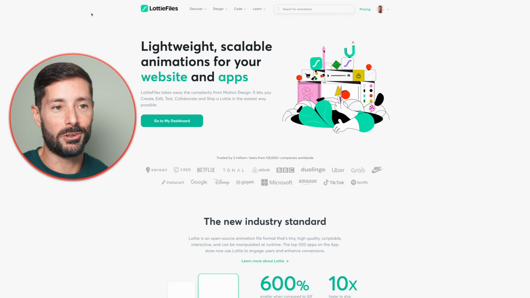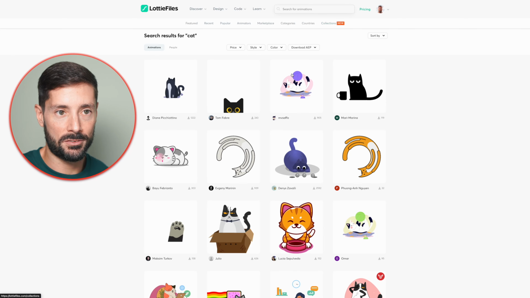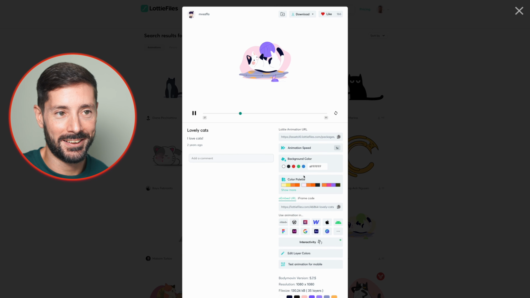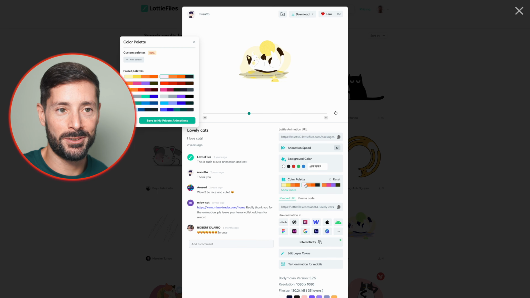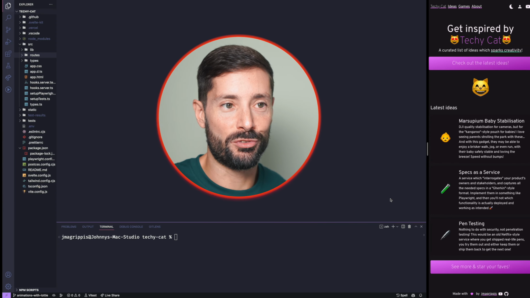Alright, so let's go to lottiefiles.com, search for cat, and pick this extra cute one, plain with yarn. We could mess with the color palette too, but let's just get on with it and download this in JSON format. Let's move on to our editor.